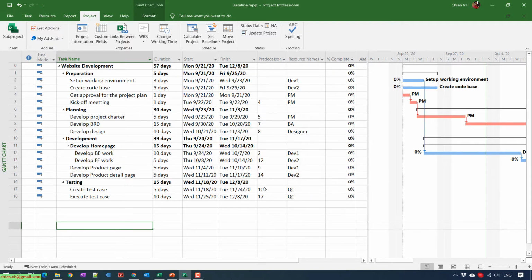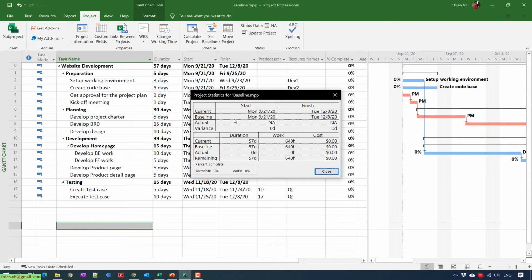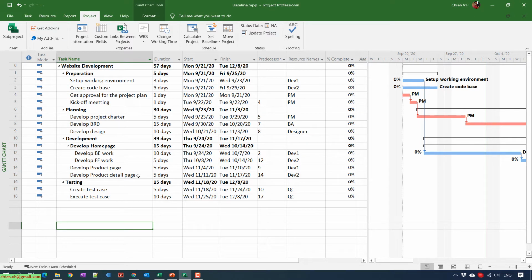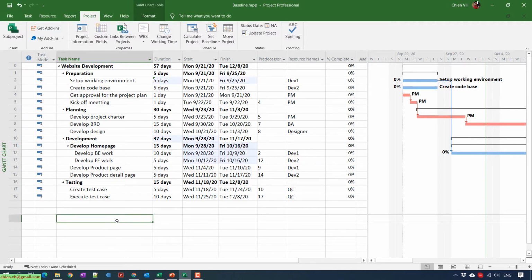Close this one, and you see Project Information. Now, after we set the baseline, you can see that we have one more piece of information for the baseline in our project. If the duration estimate in this project is incorrect for now and I change this one, it will also change the information in Project Information.